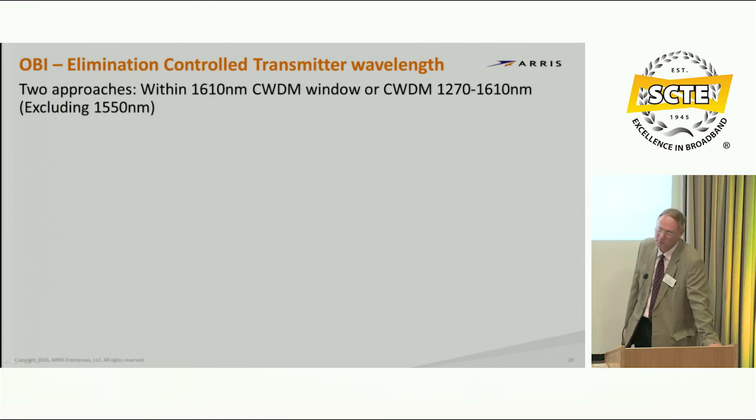The other option is to control your upstream wavelengths so that your individual upstream transmitters no longer operate exactly at 1610. Each of them is operating at a unique wavelength. Because they're in unique wavelengths with sufficient separation, OBI is also eliminated.